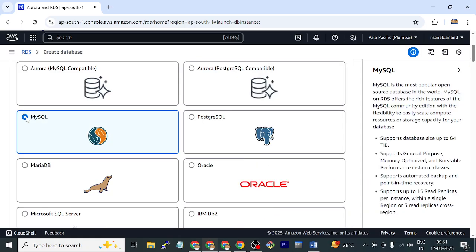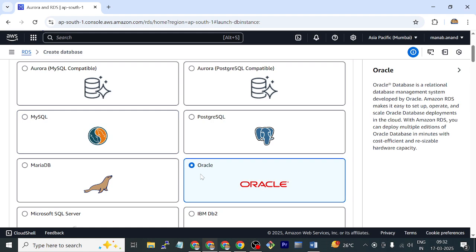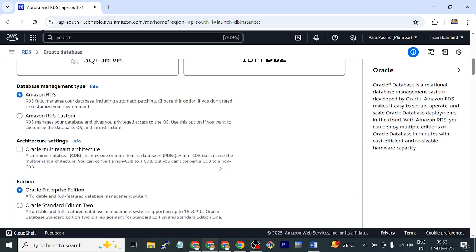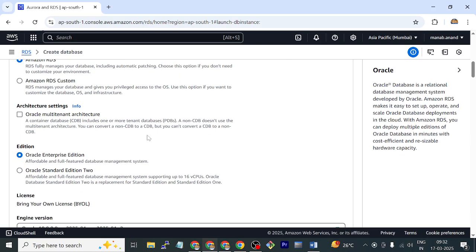I am going to create MySQL. Tomorrow I will show you MySQL in our own case. Okay, first I am going to show you using Oracle, but I am not going to create the database. I just show all the options, because Oracle is going to show you all the options. So Amazon RDS, architecture Oracle. If you have knowledge, then you can understand multi-tenant. Now I am just bypassing it.